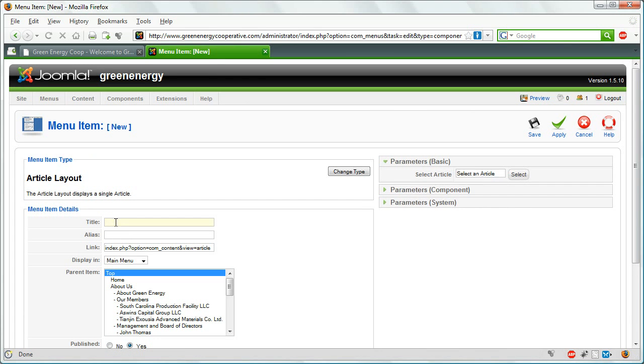And again, we give it a title. This title is not the title which appears on the page, but rather what is shown as the menu item. So we'll call it about our history as well, or you can give it a different title. Alias, actually, you do want to pick something this time because this is what will appear in the URL bar and what people will need to type in if they want to go to this page. So we'll say about dash history.